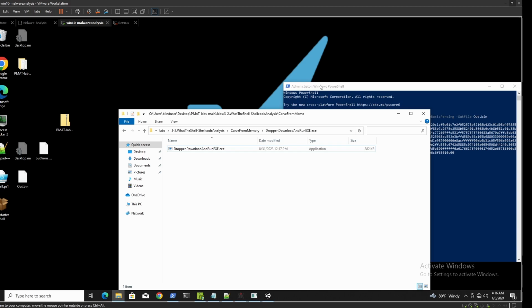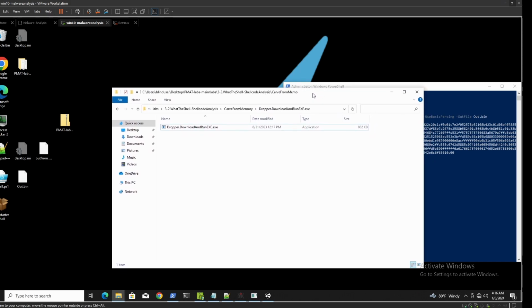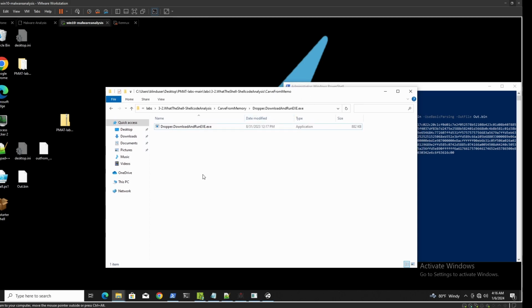So today I'm going to showcase how to analyze a shellcode from the memory. We will extract the shellcode from the memory. These days I am taking the course from TCM Security. It's called Practical Malware Analysis, and this sample is from this course. It's called What the Shellcode Analysis.